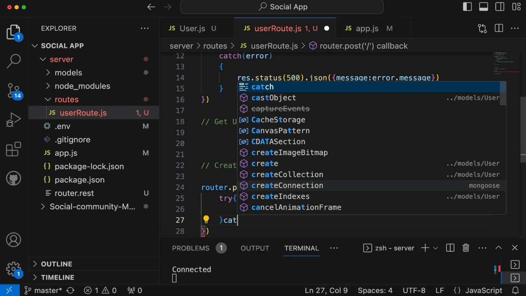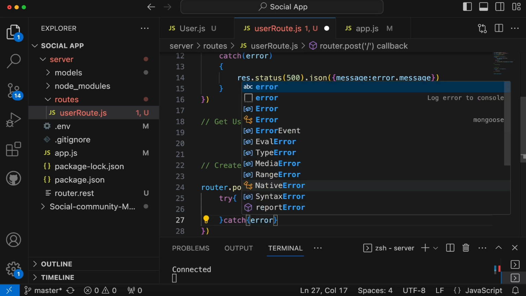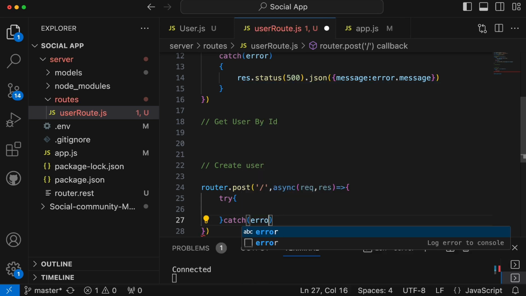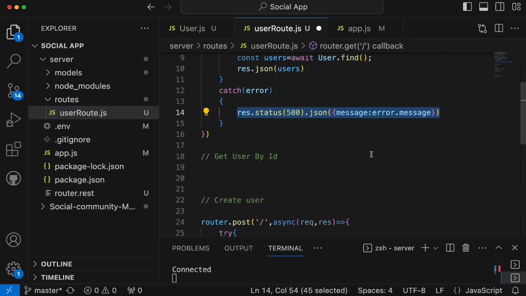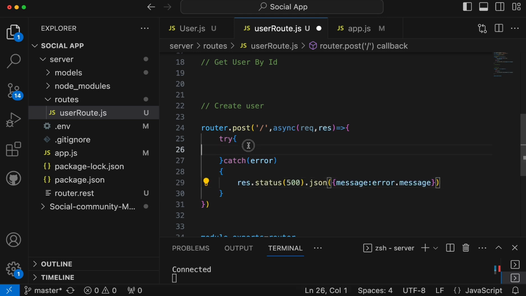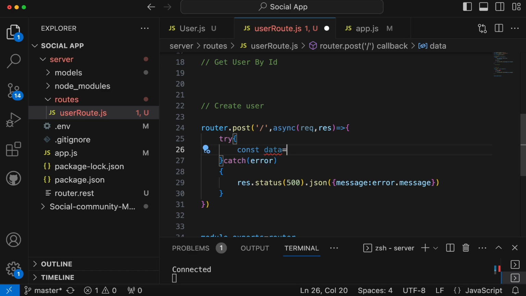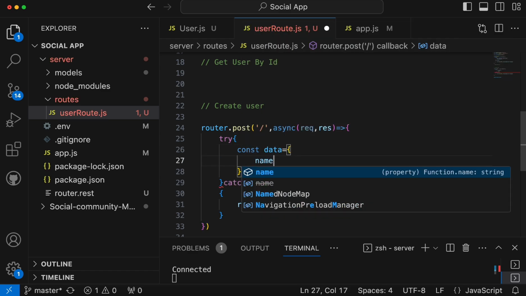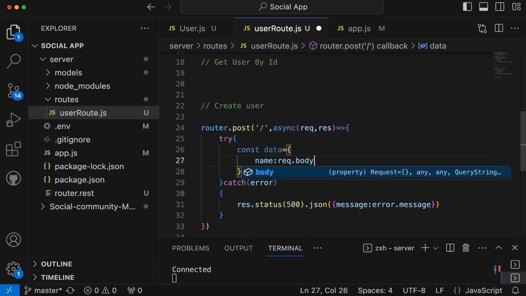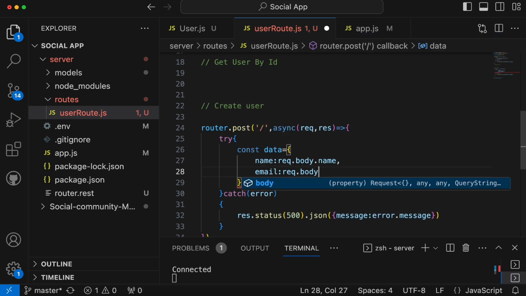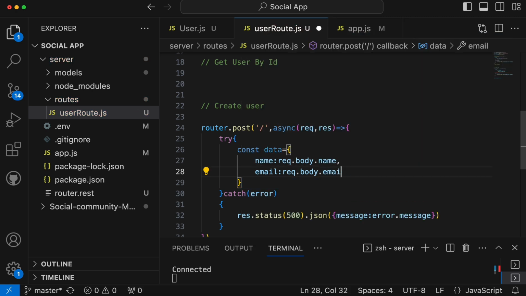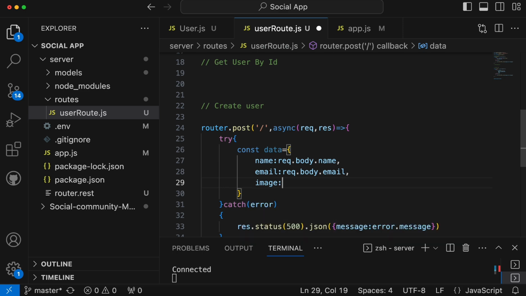Try, we'll add catch block with error, and just give this error message as it is. I will copy it here and paste it here. Now inside the try block, first thing we need to do is get the data from the body. So we'll do const data. Here we'll write name from request.body.name, then email from request.body.email, and then last image, which is request.body.image.